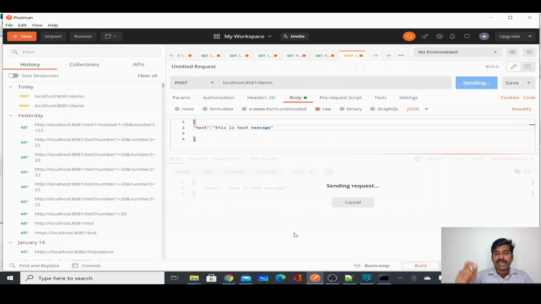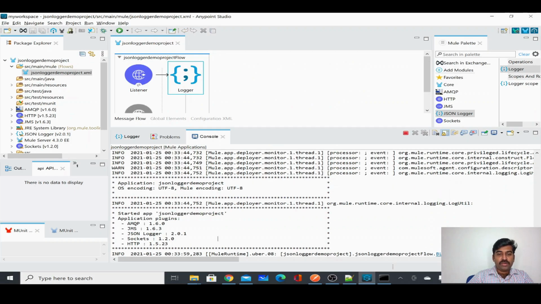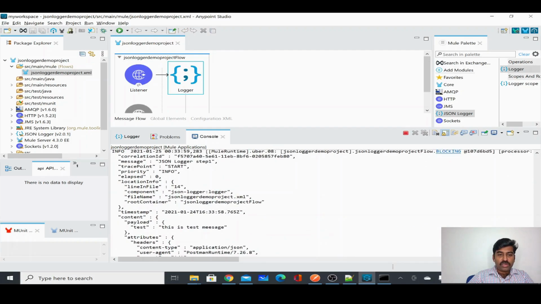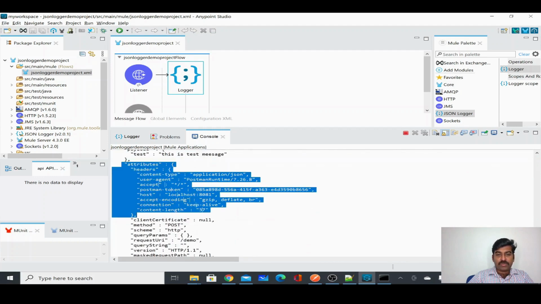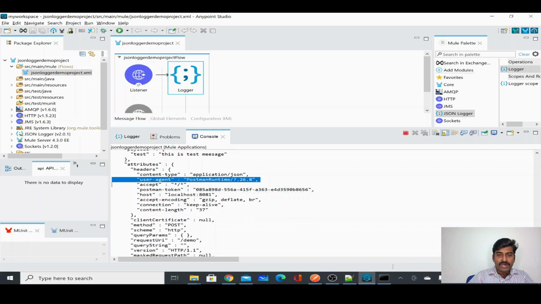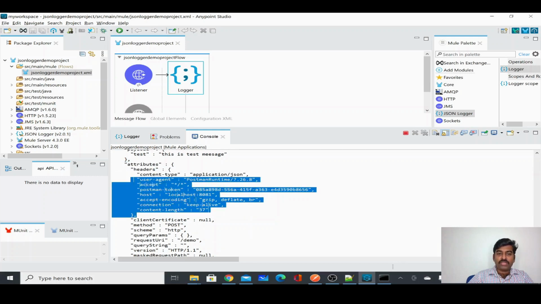Now we have added attributes also. If you see here, you will be able to see the content, and other than the content, we added attributes, so that's why the attributes are coming. We have added a content type, so that content type is coming, and not only that, it's displaying all the things.